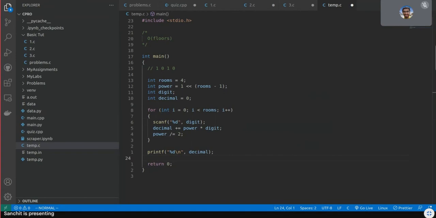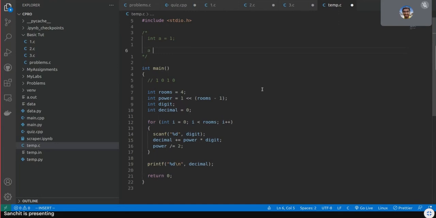Can you explain the one left shift rooms? Why did we take that statement? One left shift rooms minus one. Okay, sure. We just saw that int a is equal to 1. We do a left shift, let's say 5.